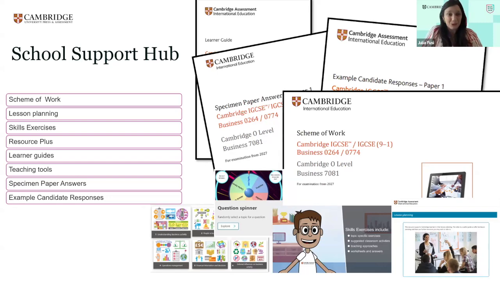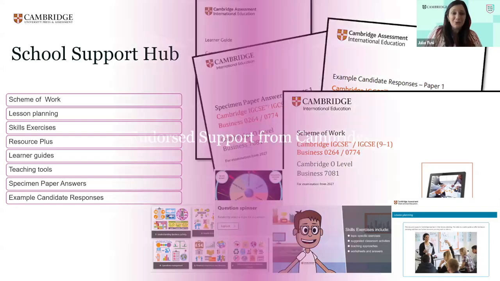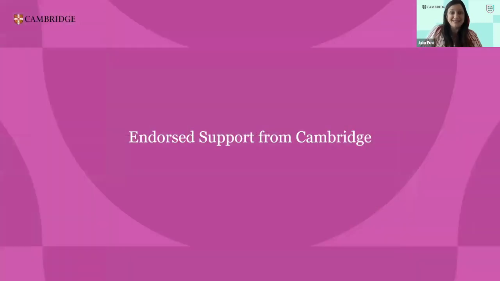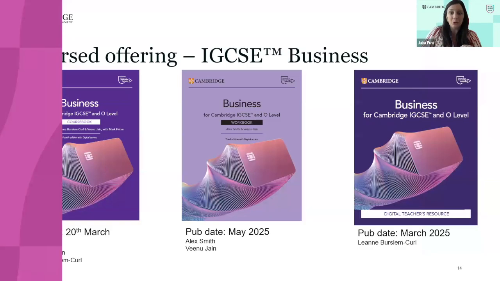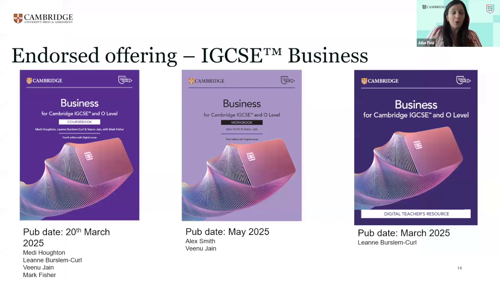For our endorsed support, I am pleased to walk you through some of the new edition. So we are publishing the 4th edition of our IGCSE and O-level business, where we have, on the next slide, you'll see our new resources here: a course book with digital access, a workbook with digital access, and a teacher's resource, which comes bundled with a digital coursebook and workbook. And the coursebook is publishing tomorrow. So the 20th of March, the coursebook will be available.